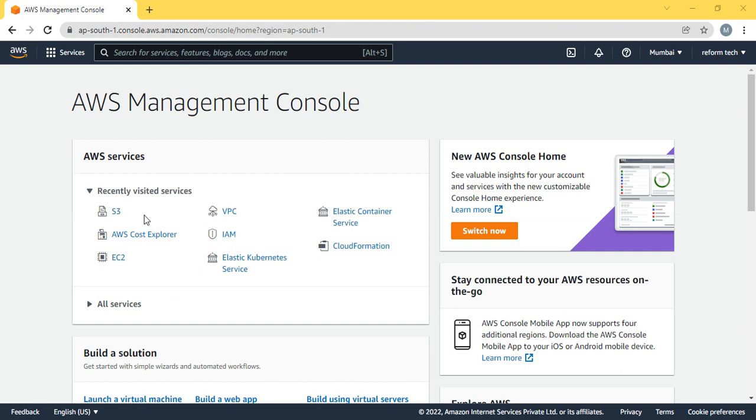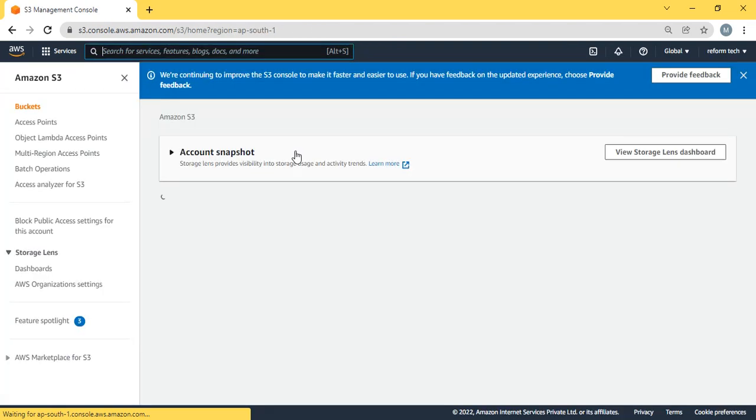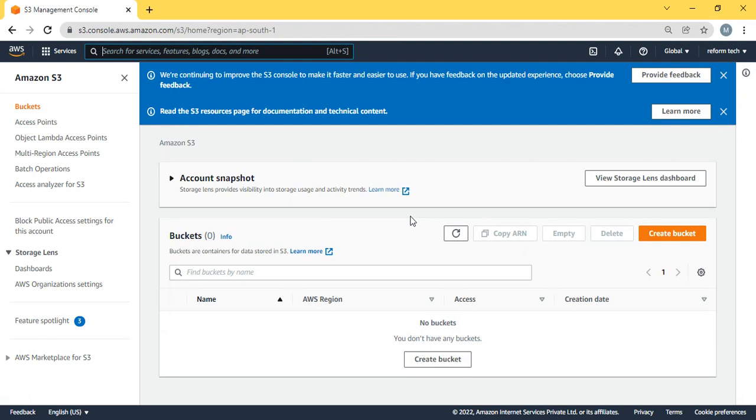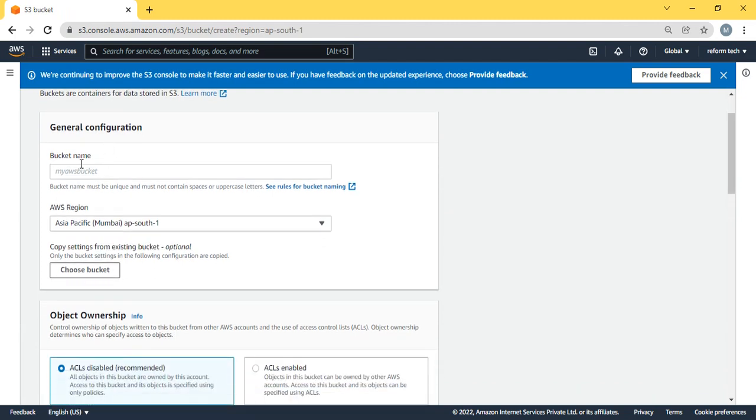If you go to services and search for S3, you'll have S3 here, and I'll click on S3. And here I'm going to create a bucket, so I'll say create bucket. This is the first screen, the dashboard screen when you create a bucket. The bucket name should be unique, so it should not be the same as one that exists already. So you have to name something different.